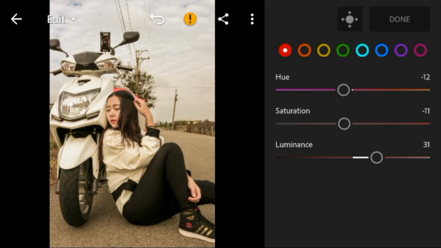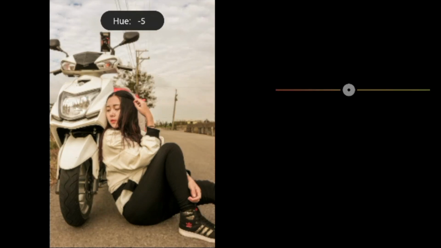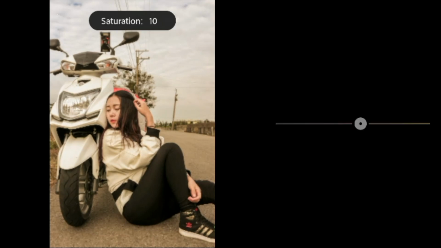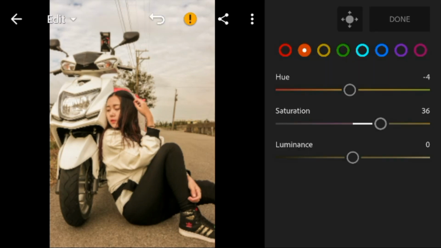Go to Orange. Adjust the hue to -4. Saturation to 36. Luminance to 4.